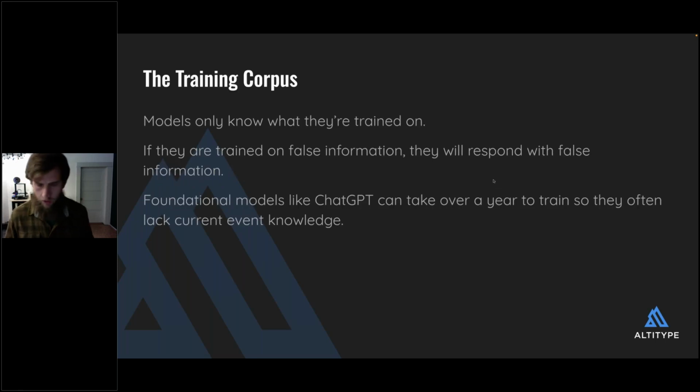So I think that maybe the first and most obvious limitation, but a really important one, is that these models are trained on a defined set of data, and so they're only going to know what they're trained upon. So it makes sense that if you train a model on information that's incorrect, it's going to respond with incorrect information. Also, something that we commonly see when you use ChatGPT, and there are some ways around it that we can probably touch on, is that it only knows information prior to when it was trained. And like I said, these models can take upwards of a year to train. So it's very common that they're not able to answer questions about current events.